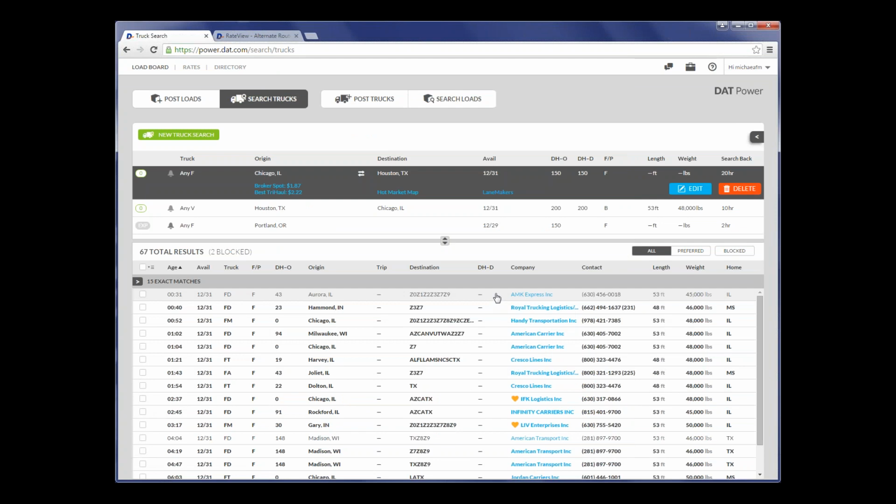I can also click on a particular company. If you see a blue link, it's clickable. It'll do something if you click on it.